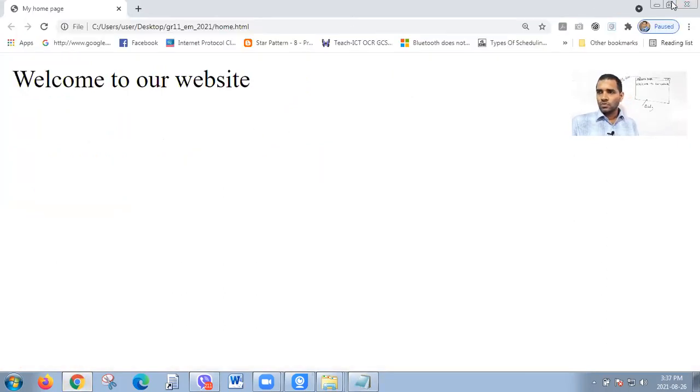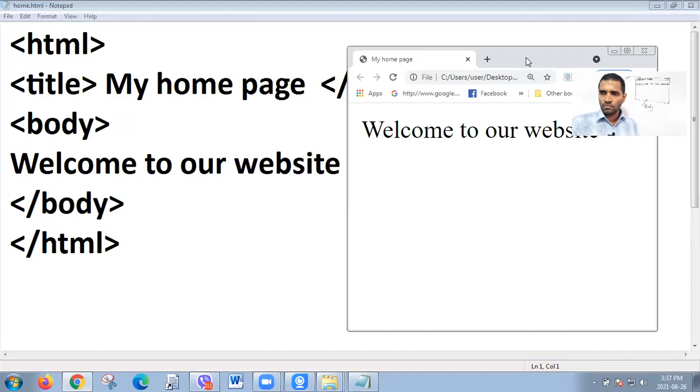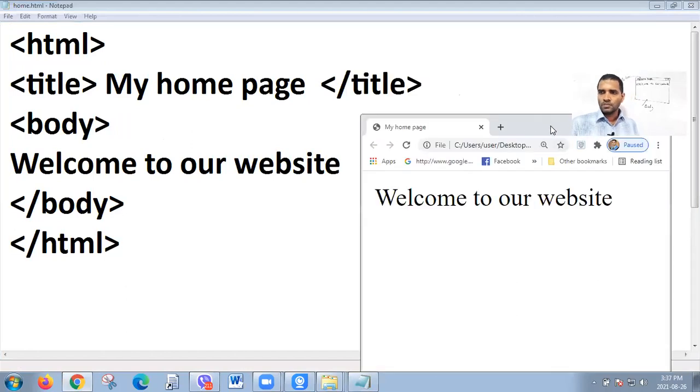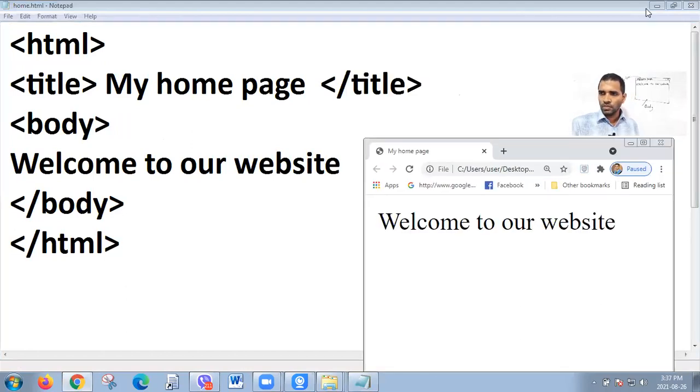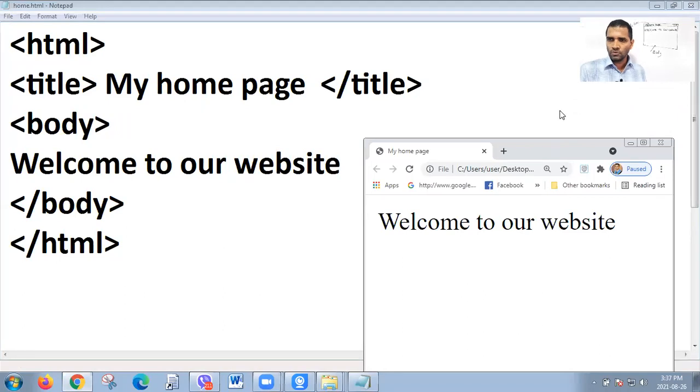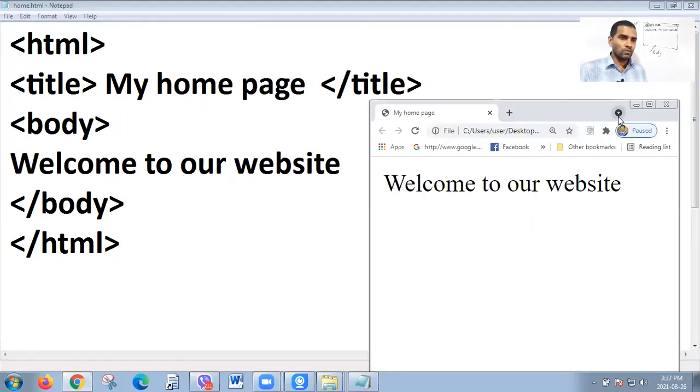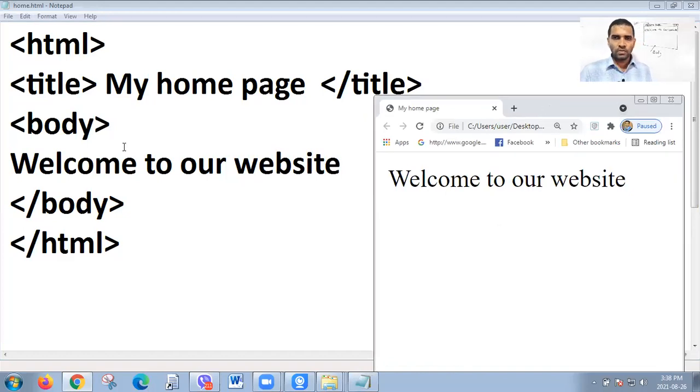Listen to me, I just want to explain another thing. I just restored my web browser. Earlier it was in full screen. Now I have restored it to a small size. Look here, because I want to compare the coding and the output, that's why I'm showing them side by side.